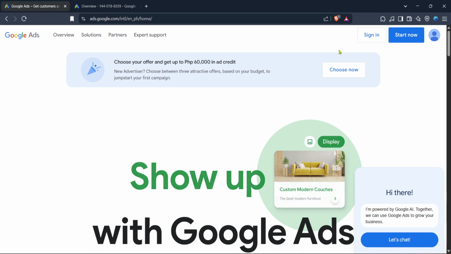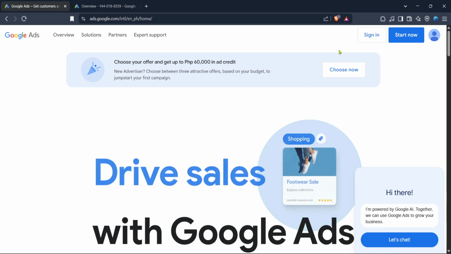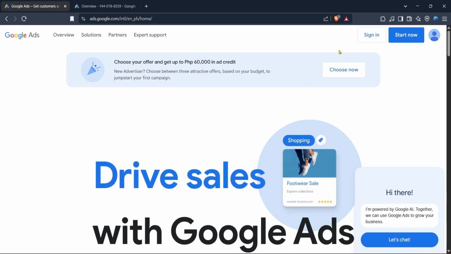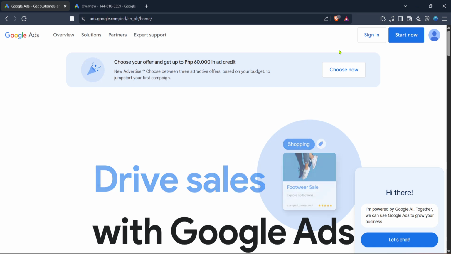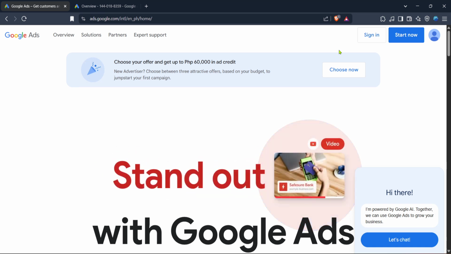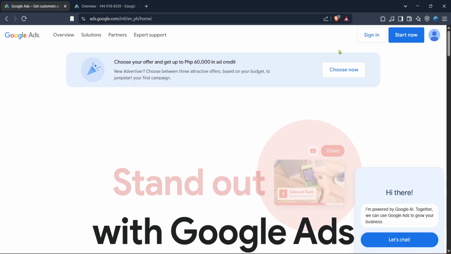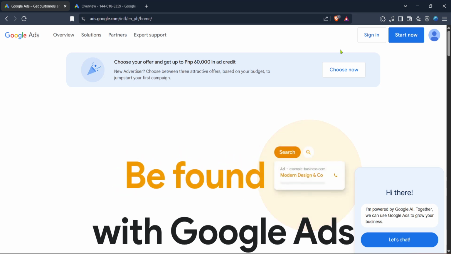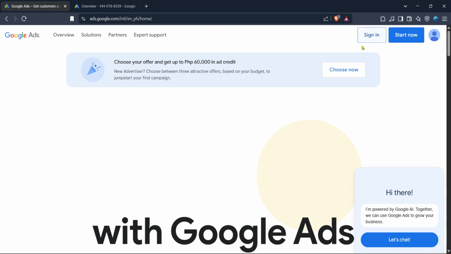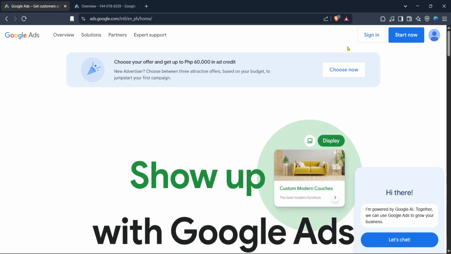You can easily find it by searching Google Ads in your browser, or you can type in ads.google.com directly into the URL bar. This platform lets you grow your customer base and drive sales through strategic online advertising. Once you're on the main page, you'll notice a prominent sign-in button, usually located at the top right corner of your screen. Go ahead and click on that to access your account.